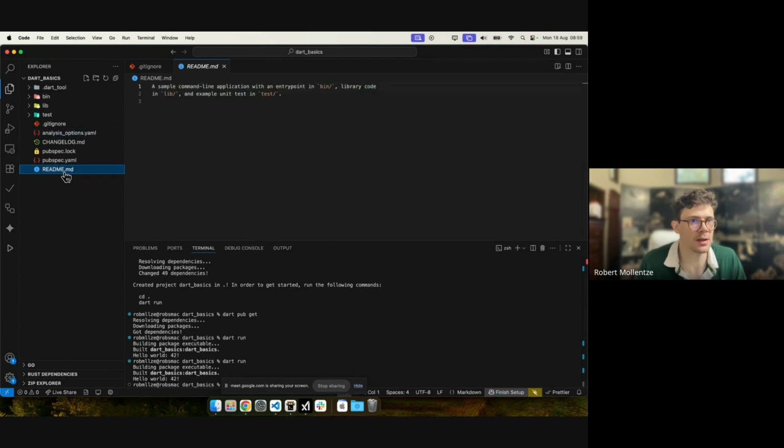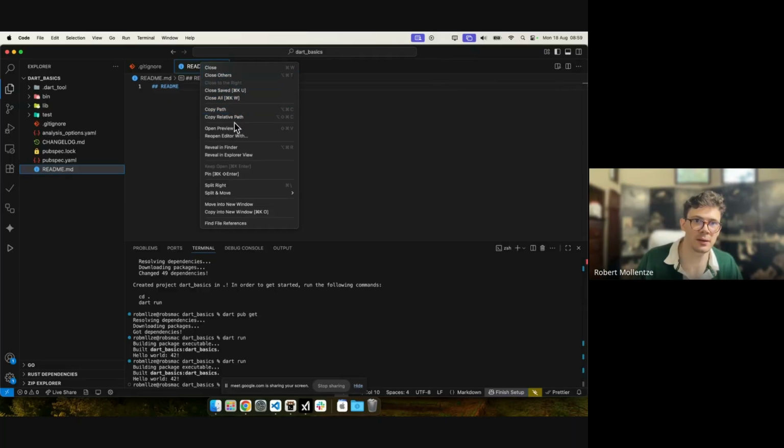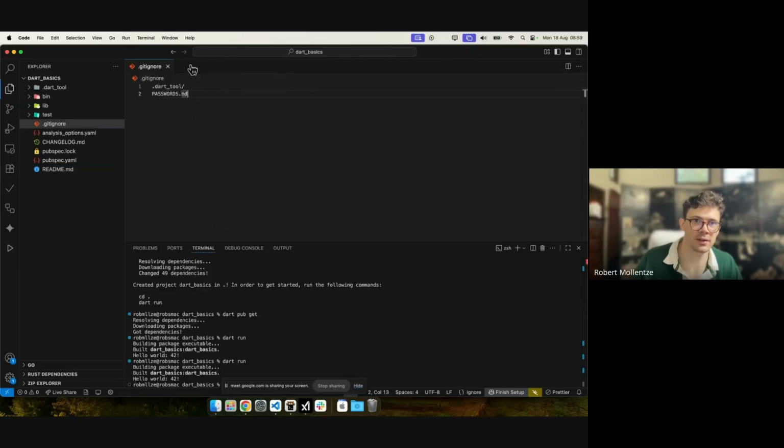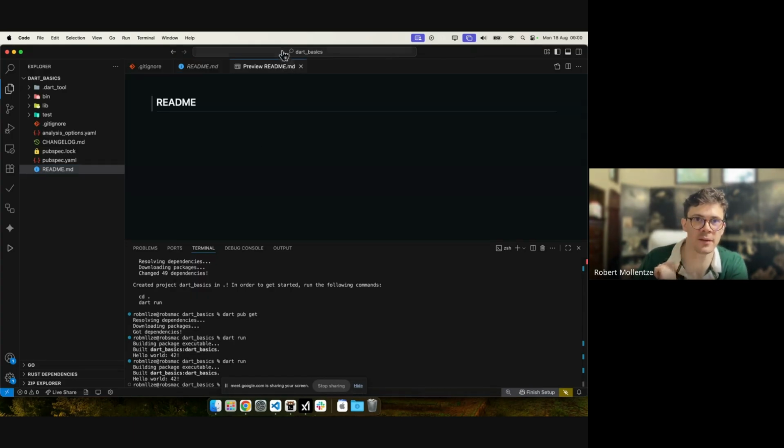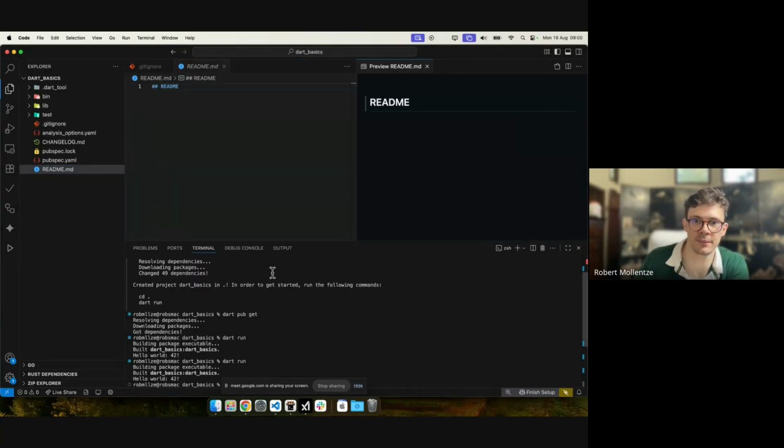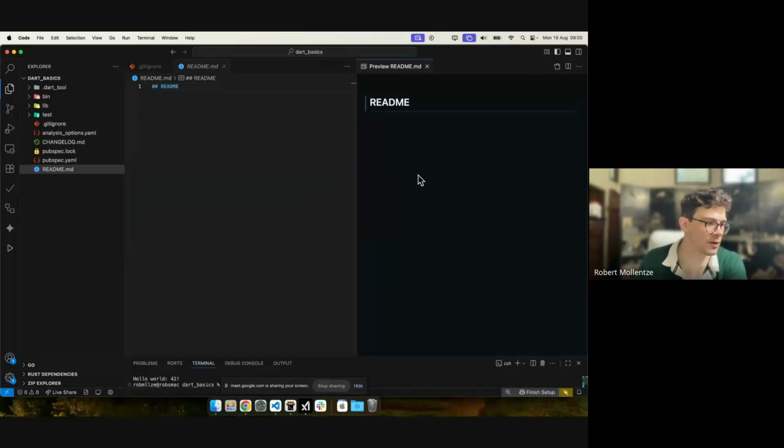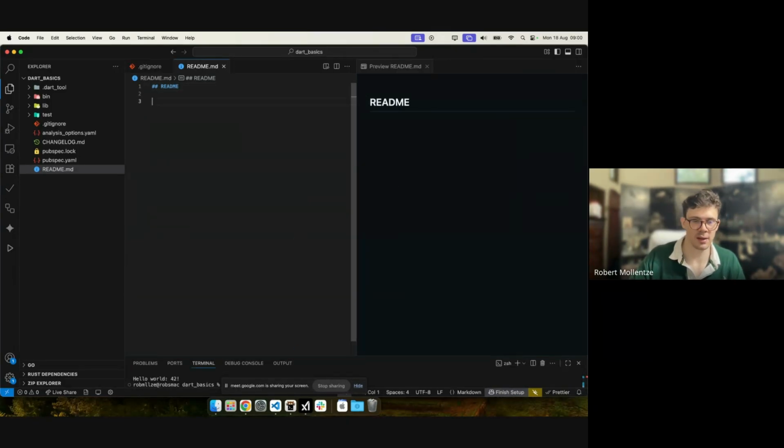We have a README.md. So MD is markdown format, and it is a fancy document format. So for example, I can do double hash. I can say README, and I'll just show you something. I can right click on this in VS Code, and I can say open preview. And so I can put the preview there. And this is a fancy way of creating documents for your application. So I can say, hello there, as you can see there.